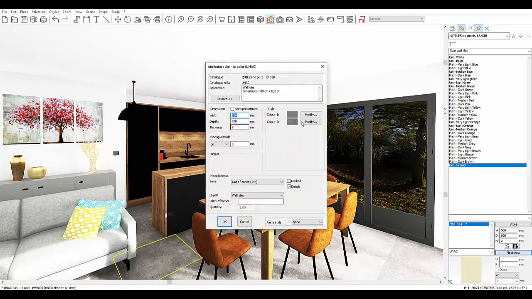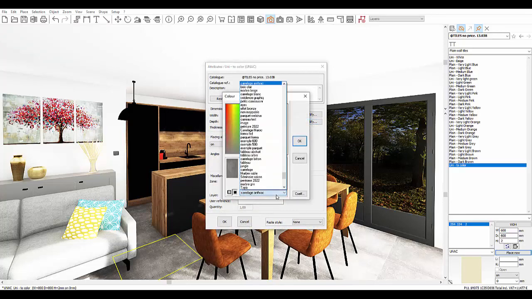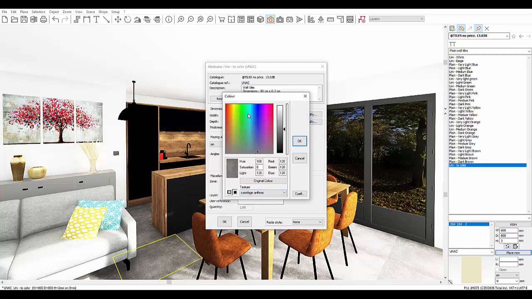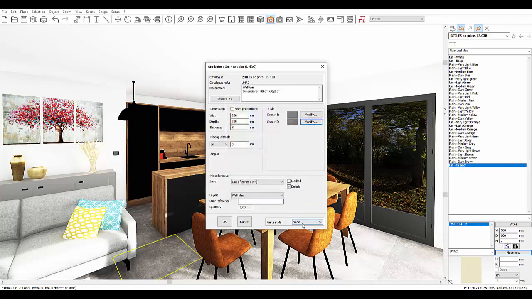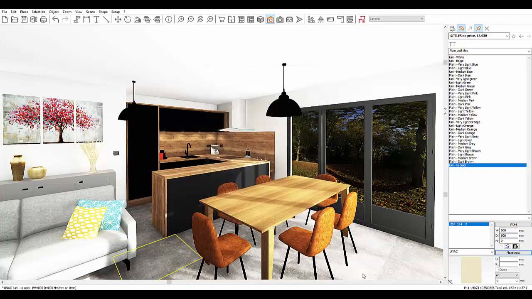Colour 1 is the colour of the joint, and Colour 2 is the colour of the tile itself. Here you can choose the image that you saved in the palette. Before finishing, don't forget to choose the option Copy Style to All, so that it applies to all the tiles. If we take a look at the final result in 3D, our image is perfectly applied to all the different tiles.